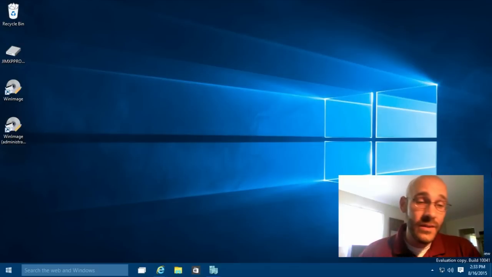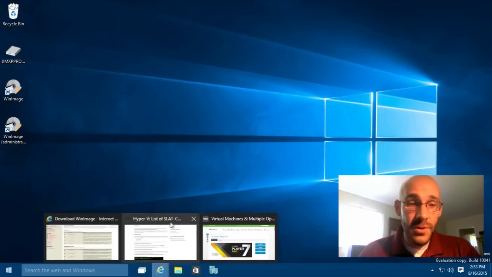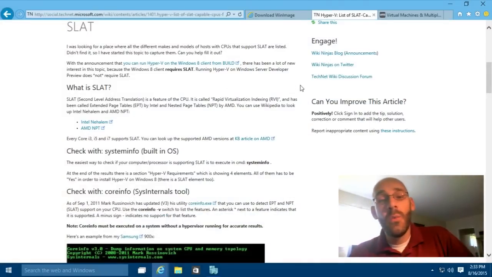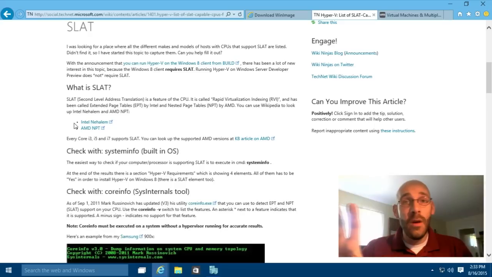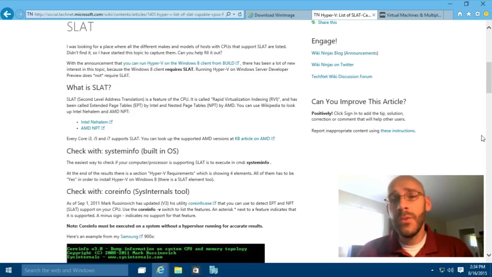What is SLAT, you ask? Well, that stands for Second Level Address Translation. If you want more information, I'll put a link to this page, and it gives you a little bit more detail on what SLAT is. And you'll notice that there are only certain processors that have this technology. So you may or may not have it. It depends on your machine, your processor, and when you purchased it. So you can do a little research yourself if you want, but I think there are easier ways to figure out whether or not you can utilize the Windows version of virtualization.